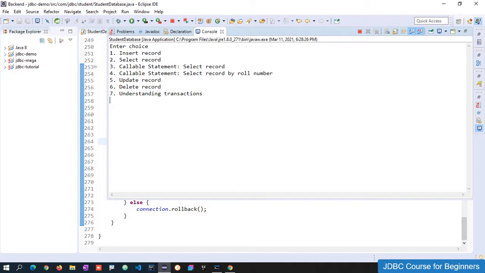Till now we covered CRUD operations and also the callable statement, that is creating a stored procedure and calling the stored procedure in JDBC with the help of a callable statement. And in the last session we discussed transaction management in JDBC, like what a transaction is exactly, what the use of transactions is, and how we can manage transactions in JDBC. So we covered everything about transactions in the last session.